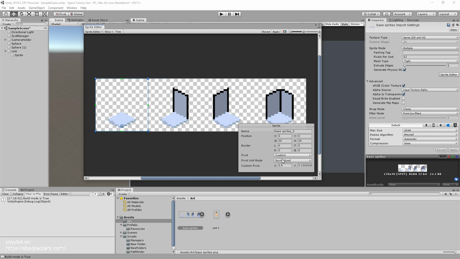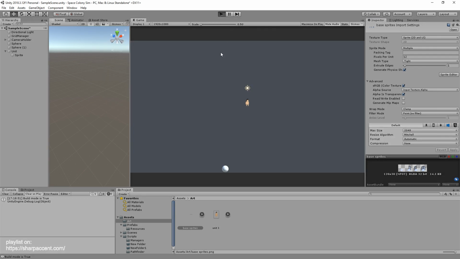What? 0.5. Oh, it also changed this from pixels to, god damn it. Pixels 30. Pixels 30. 3, not 30. Okay, let's hope that this will keep its values. Okay, it did. Okay, let's hit play. Now it will be looking good.